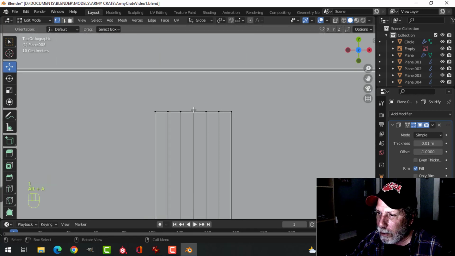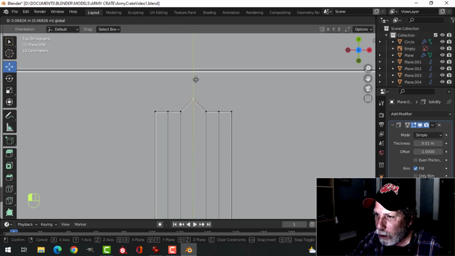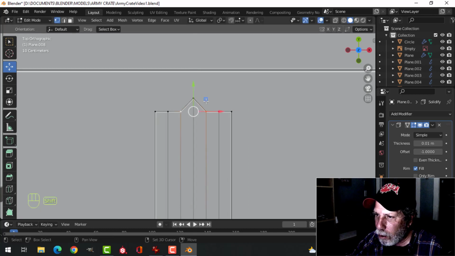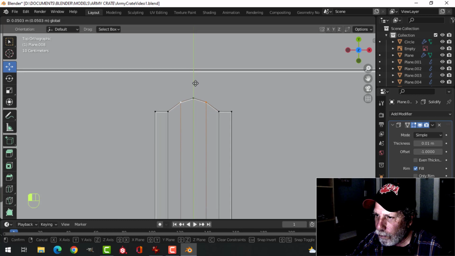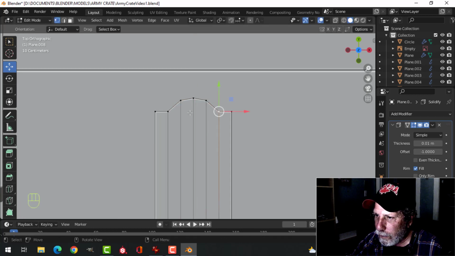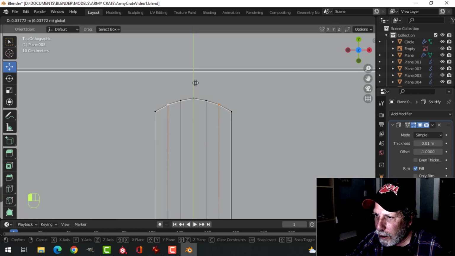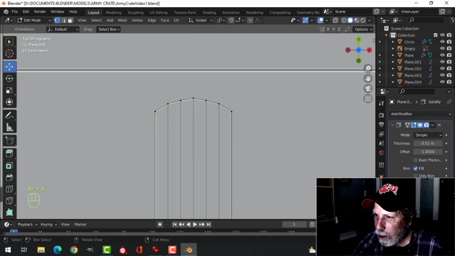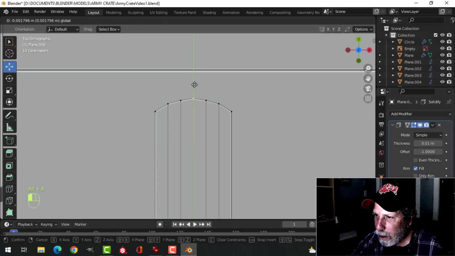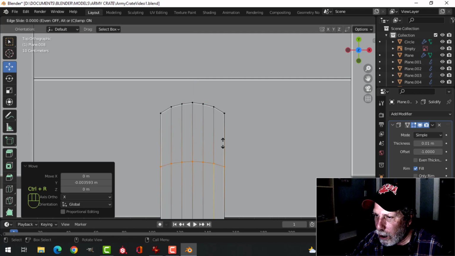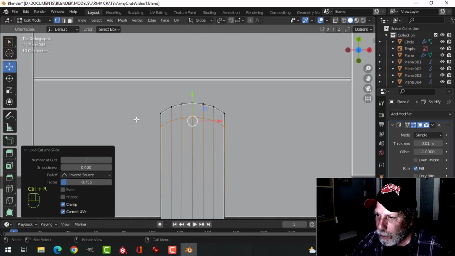We're going to round this out. Select this vertex and just pull it out a little ways, and then select both of these so it's symmetrical and pull them, and start making yourself a curve like this, something like that. Maybe back a little bit. And then Control R, drag an edge loop up. Well, let's straighten this.